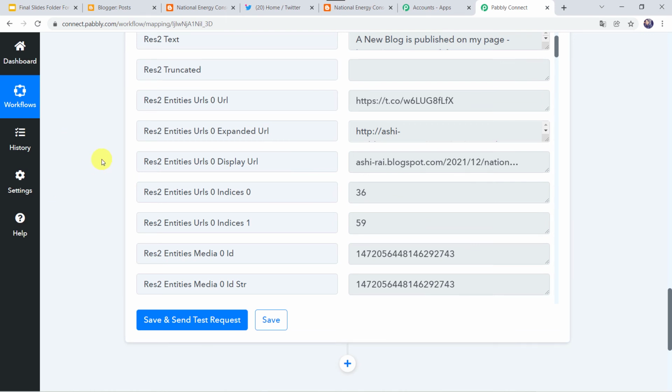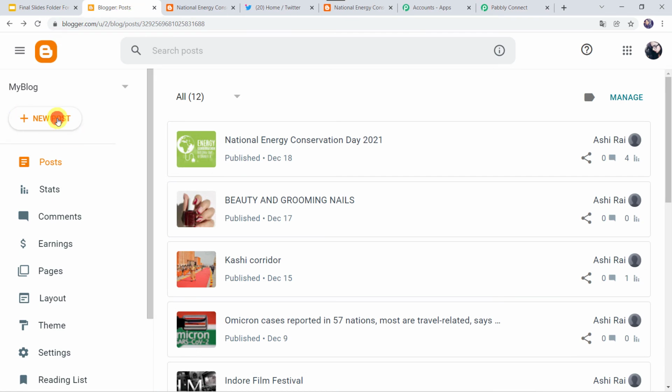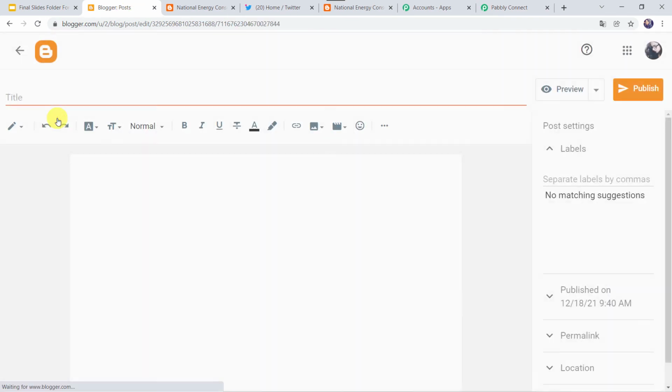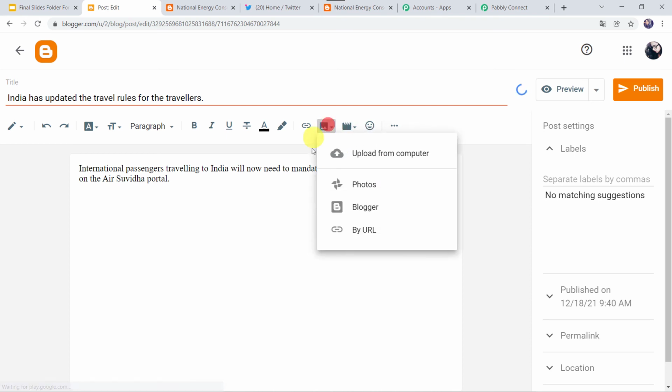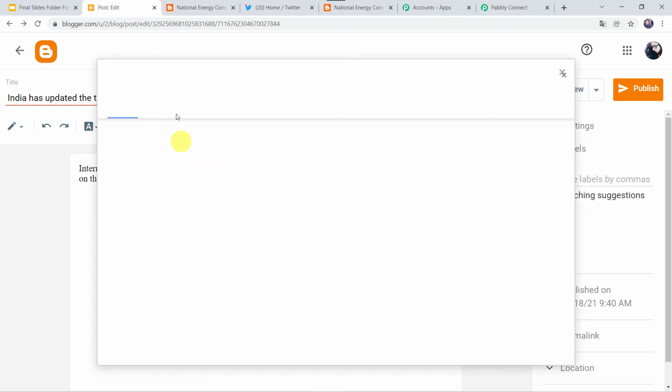Okay. Now we have to check this in real time. For that, I'll again go to the blogger and create a new post over there. I'll click on new post once again. I've given the title as India has updated the travel rules for the travelers. I'll add some random content or description over here. And along with this description, I want an image also. So I'll upload an image from my system.